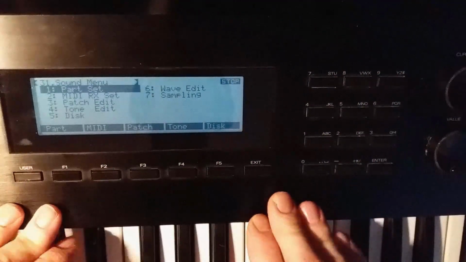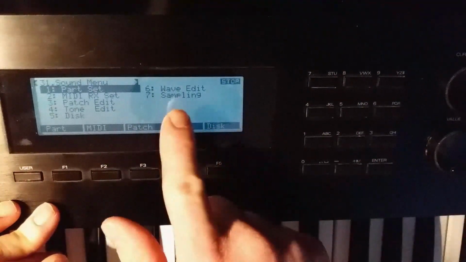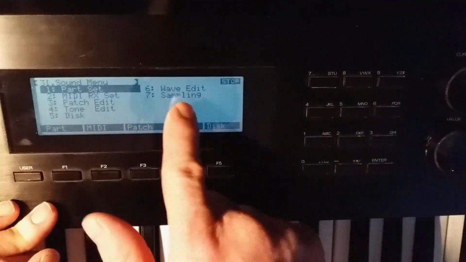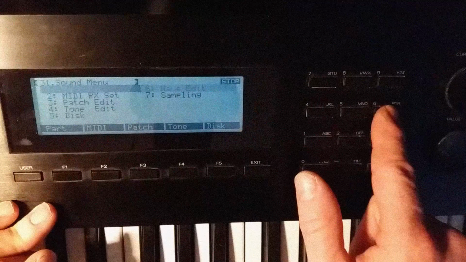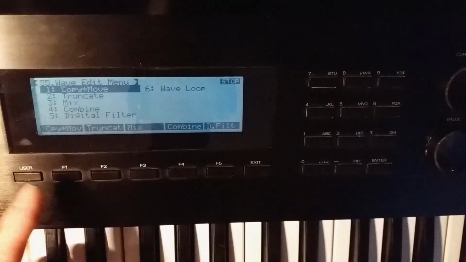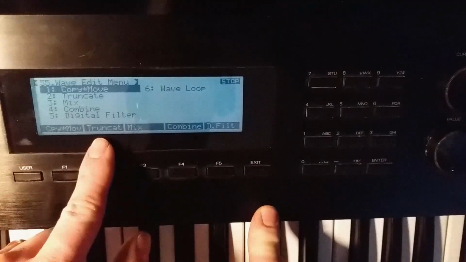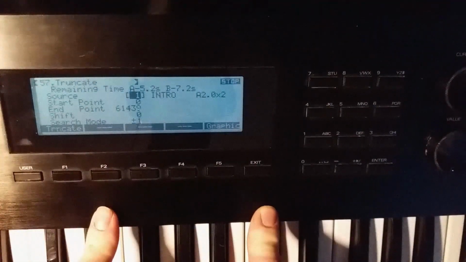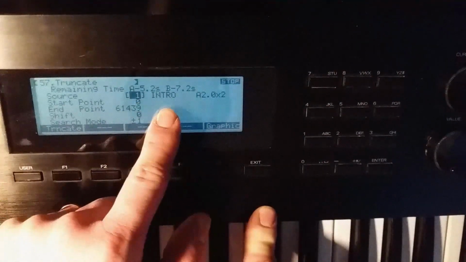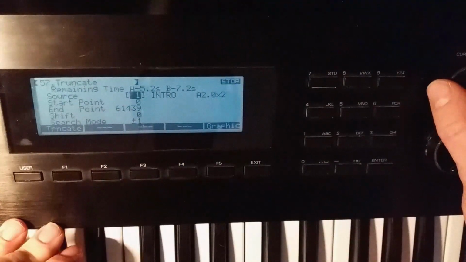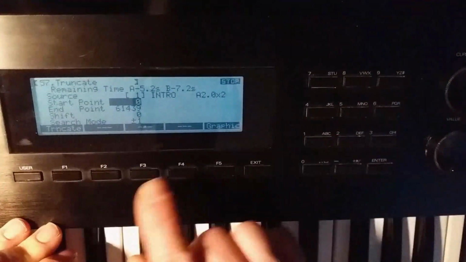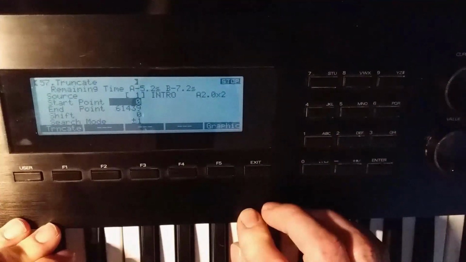Alright, so the next task to do, now that we've captured the sample, is edit or chop off the beginning or the end of the sample. So the most obvious one here would be wave edit, 6 and enter, and then we want to truncate the sample. So just press F2, and obviously the source is sample number 1, which we've called intro. And then if we move down to the start point, we need to find the beginning of the sample.